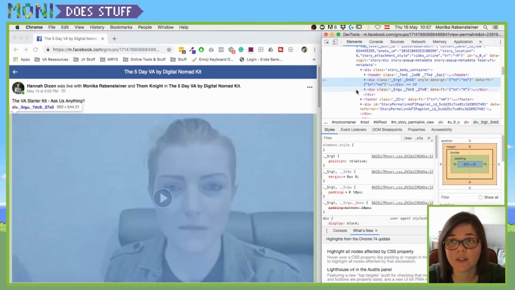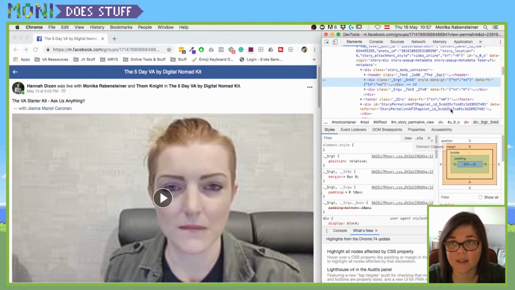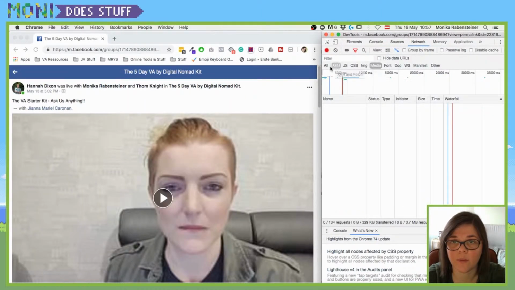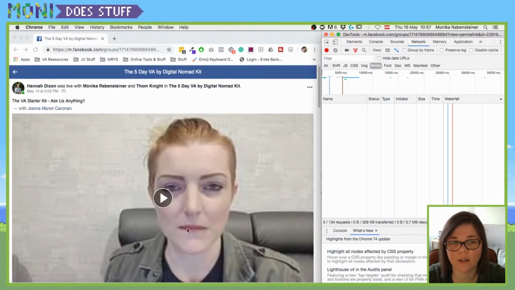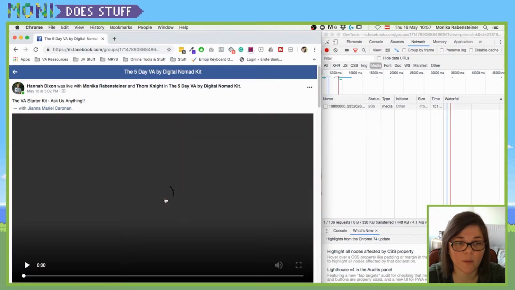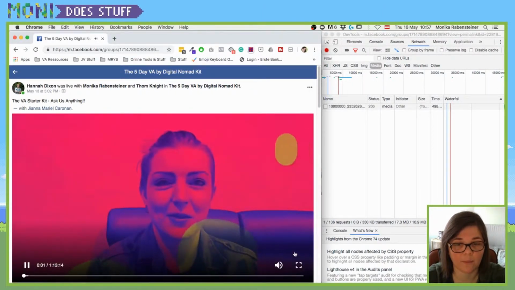Okay, so once you've clicked inspect and the tool opens, you have to click on the network tab at the top here. And you will see that there are a few sub tabs, and one of them is media, and that's where we're going to click. And then you go back to the page and click on play.